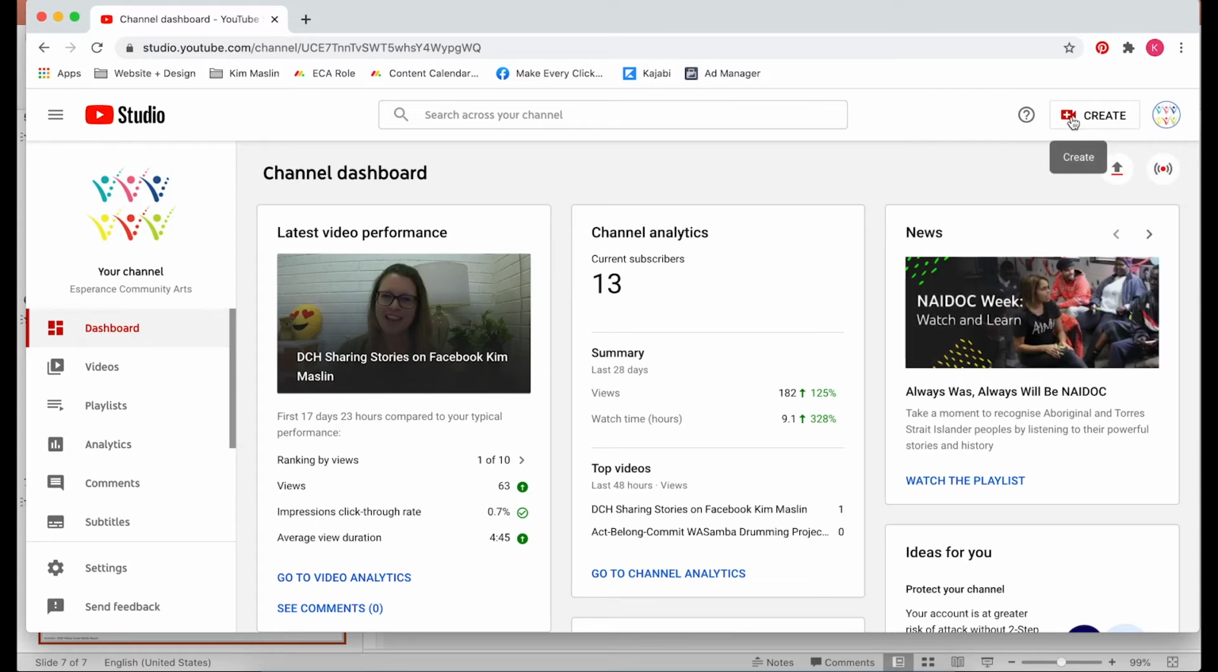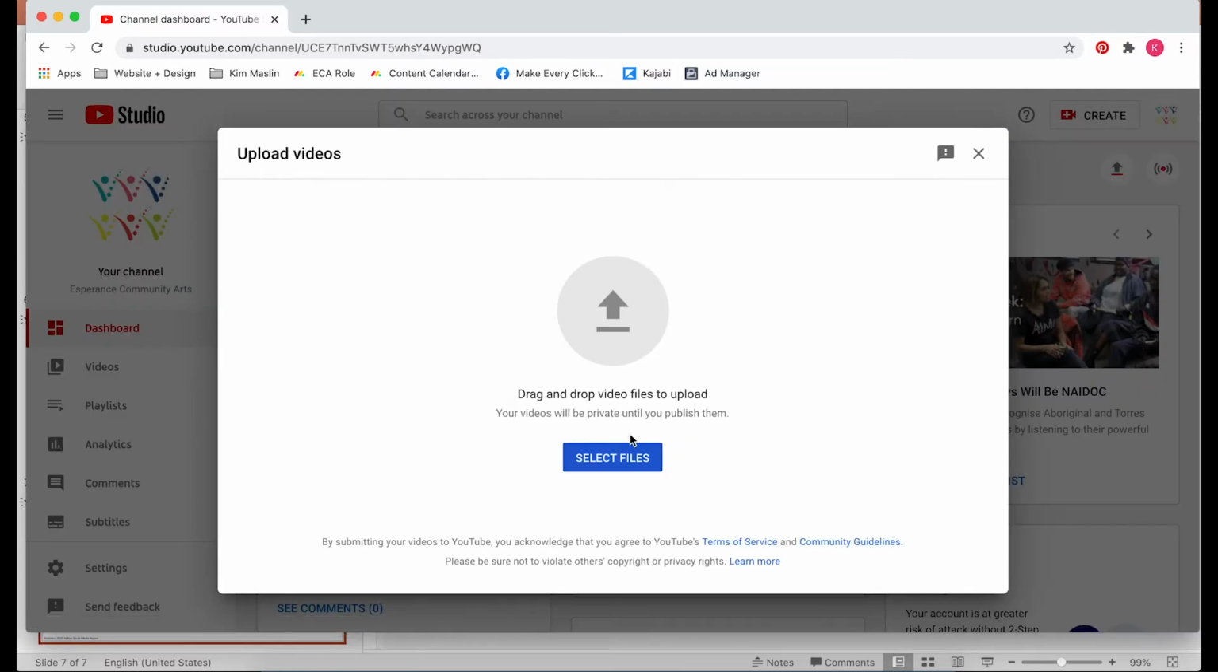And then click on Create, Upload Videos. Now you notice it says plural videos there because you can upload more than one at a time. Your video size can be up to 128 gigabytes from memory. So huge. For the sort of stories that we're talking about, you're never going to reach that. So from this point, you could drag and drop some video files or select files here.